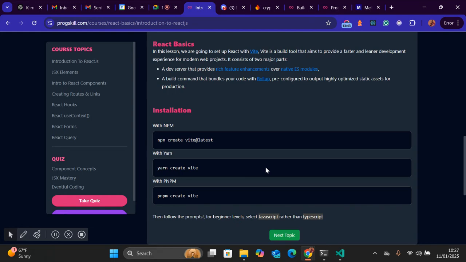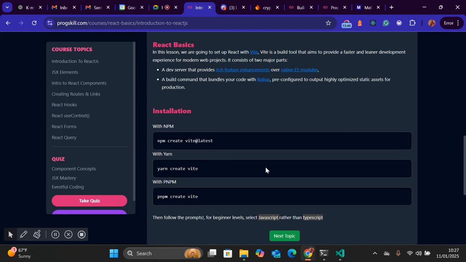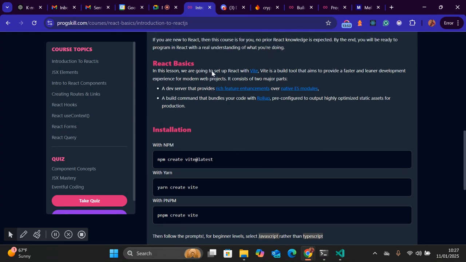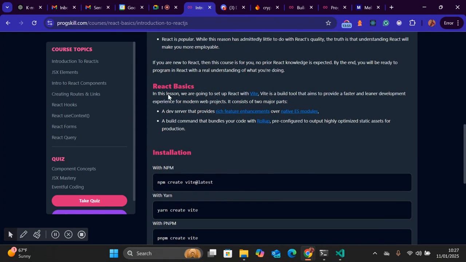So creating React, we have several ways of creating a React app. The best one is by using Vite. So Vite is a build tool that aims to provide a faster and better environment for using React. In setting up a React app, you have so many ways. Some make your application slow, some make your application fast. So we are going to use Vite, this Vite here.